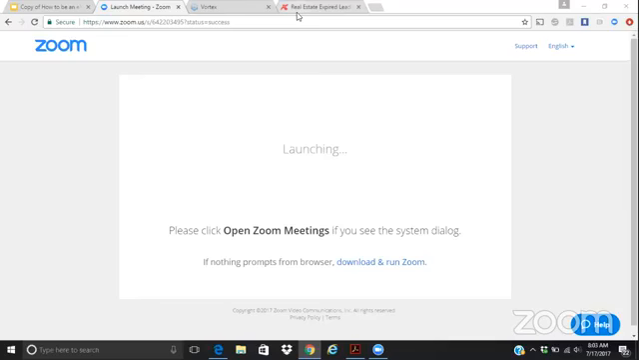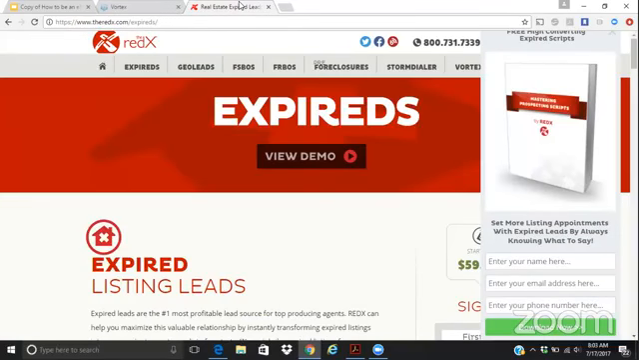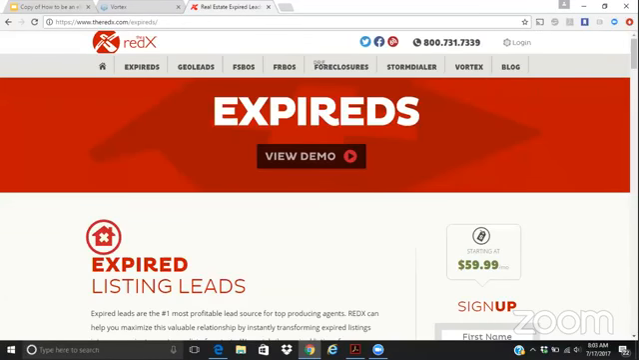So Redx is a data site. Well, let me see if I can get my screen to go away here. There we go. So Redx is a data provider. So it's a little bit different. It's not like Zillow, it's not like ZBuy or anything like that, because what Redx actually does, for the most part, is go out and mine a lot of data, right?